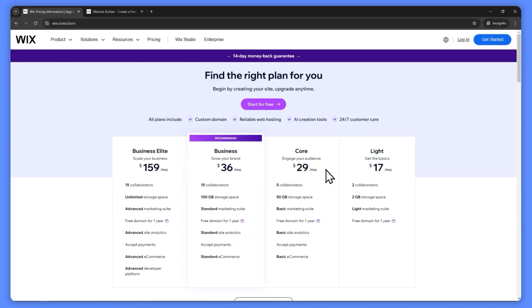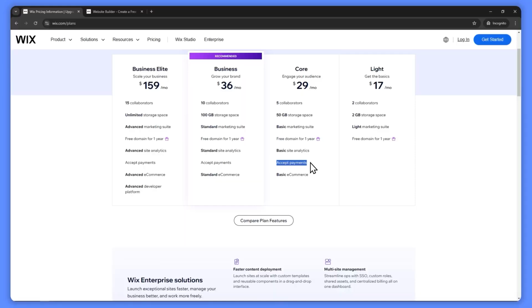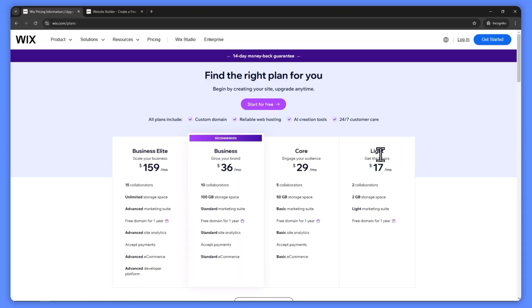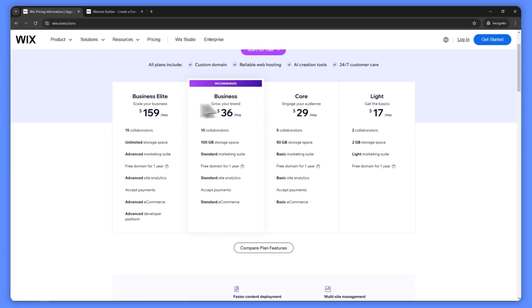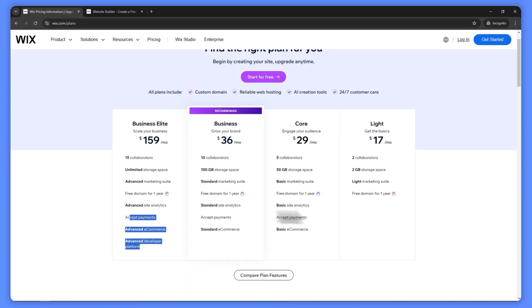So if you are planning an e-commerce site, then I recommend that you at least get the Core plan right here, because this would let you accept payments and you would get basic e-commerce features. But if you are just putting out some articles or maybe a portfolio, then I think the Light plan right here is already a great start for you. So you would have your free domain for a year. And its pricing is right here, so you can choose whatever suits your budget. Of course, the higher the better, because you would get more features, as you can see right here.